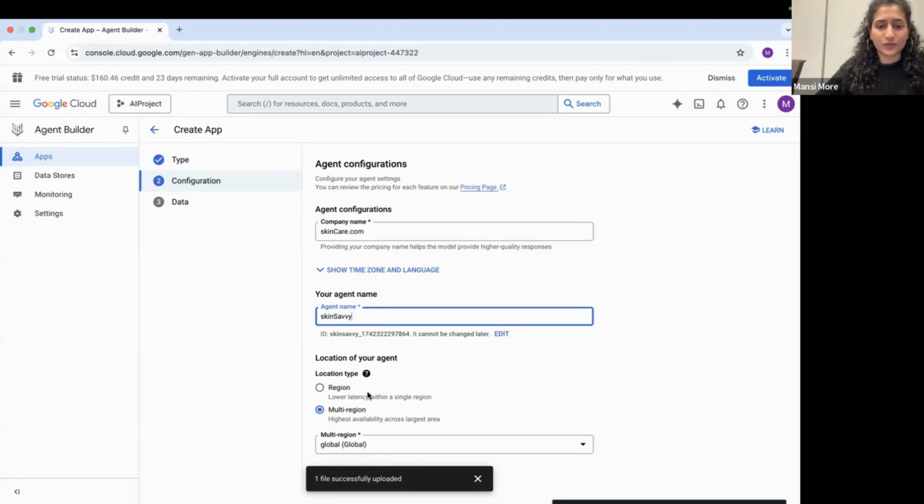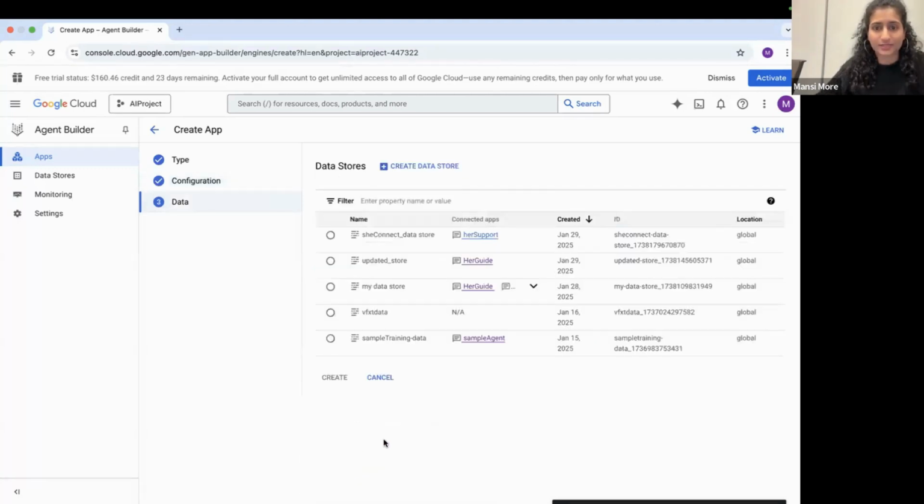And don't forget to select multi-region so that you will be able to merge your data set and the chatbot. So yes, again, I'll repeat: company name, any company name you want to give. Agent name, this is important because this will come on your chatbot. Location, don't forget to click on multi-region and go ahead and continue.